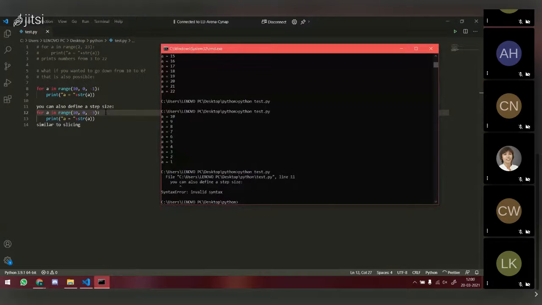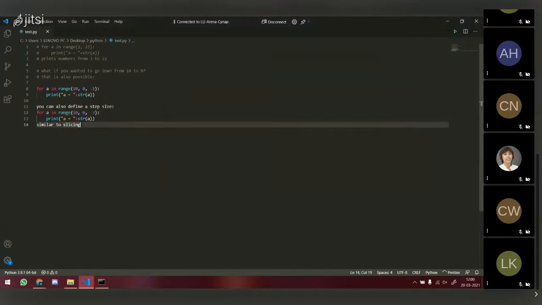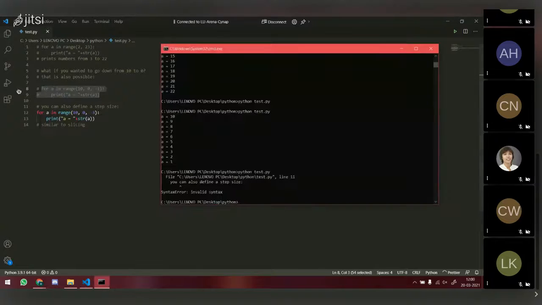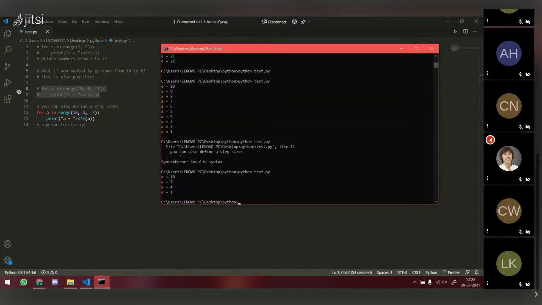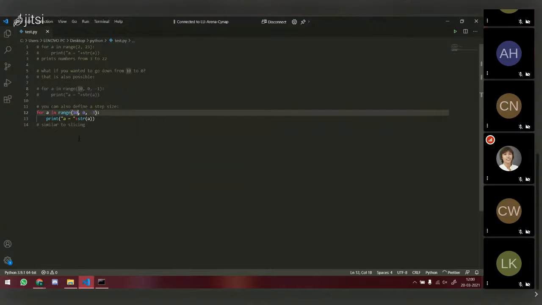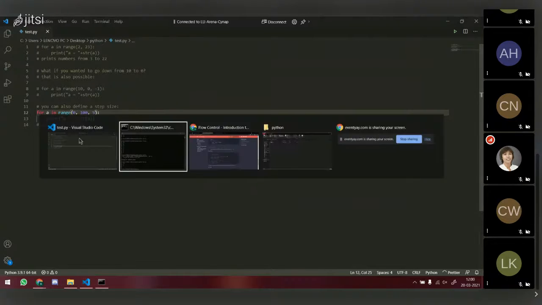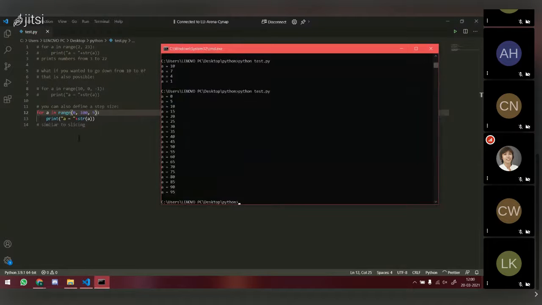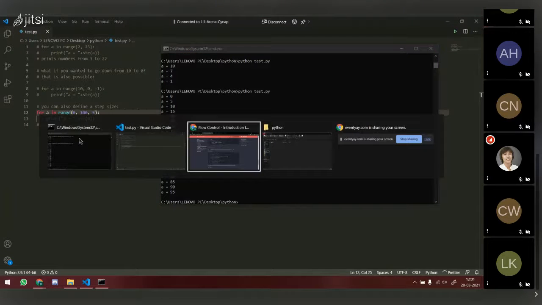Oh, I uncommented the comment by mistake. When you run this, you get 10. When you subtract 3, you get 7. Subtract 3, you get 4. Subtract 3, you get 1. So the values decrease at a decrement of 3. You can use any kind of step size that you would want. You can use 0, 105, and go all the way from 0, 5, 10, 15, 20, all the way to 90.